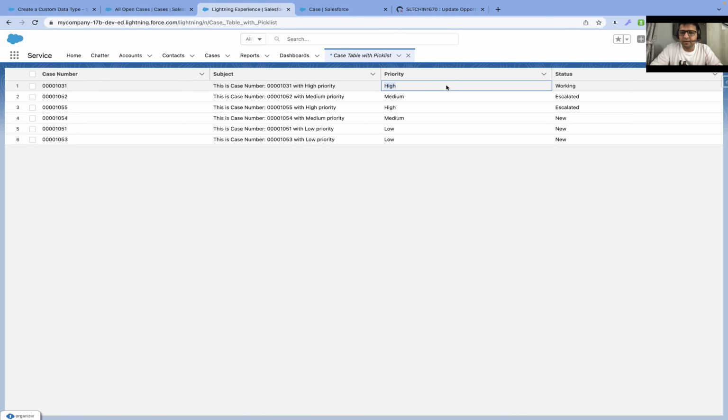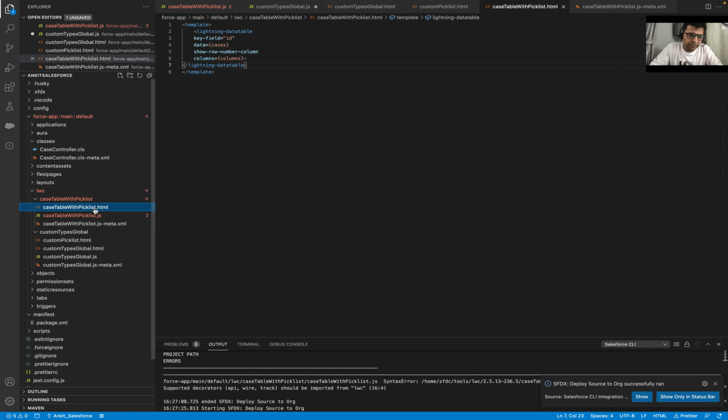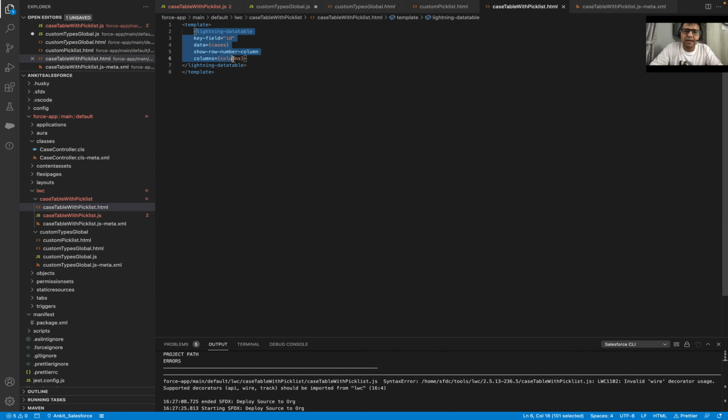Okay, but I cannot see the picklist. Let's see what is missing. Okay, so now we cannot use this lightning data table anymore because we have created a custom types global. So we are going to use this. Let me remove this. And we are going to use this. The name is custom types global.